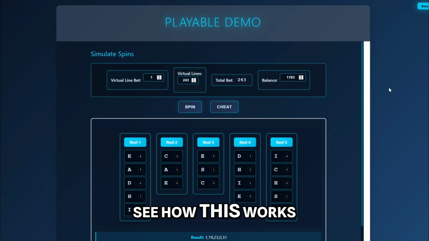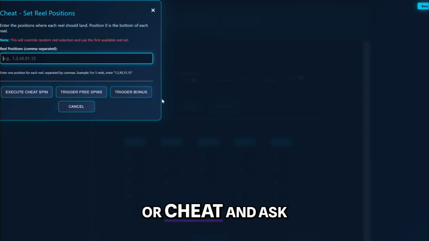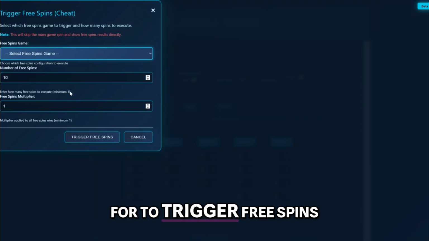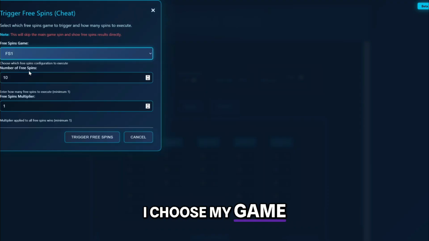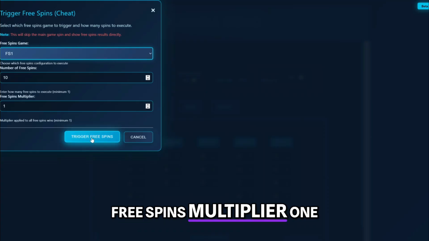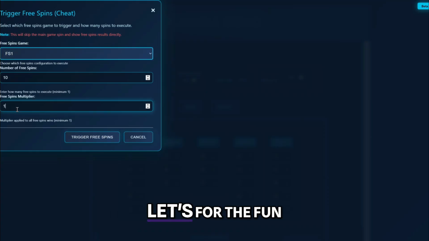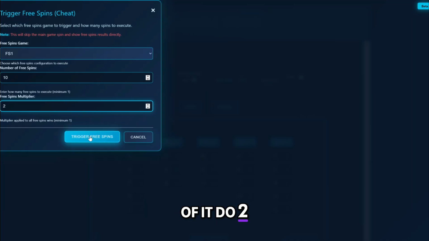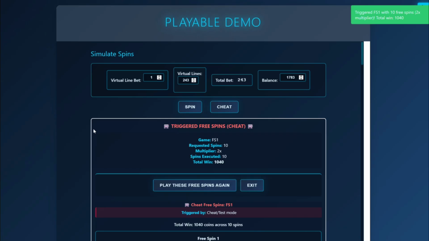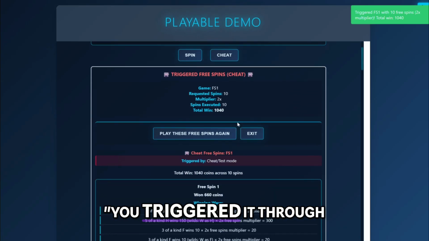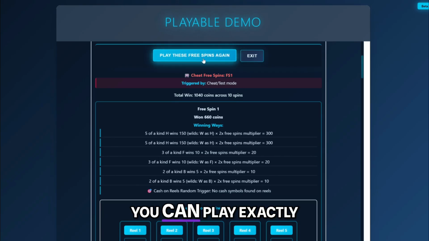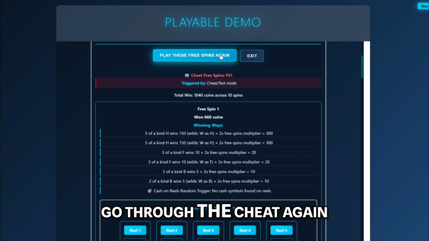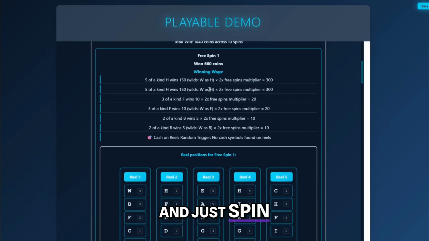So let's try to see how this works on free spins. I can spin until I get free spins or cheat and ask to trigger free spins. I choose my game, free spins 1, 10 spins, free spins multiplier 1. Let's, for the fun of it, do 2. Trigger free spins. So it says you triggered it through a cheat. You can play exactly free spins again. You don't have to go through the cheat again, or you can exit and just spin.